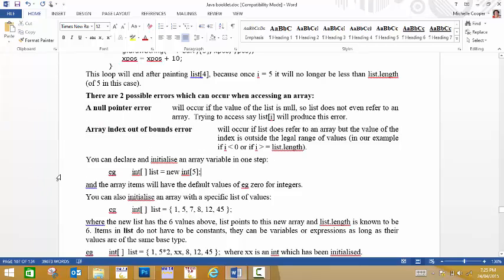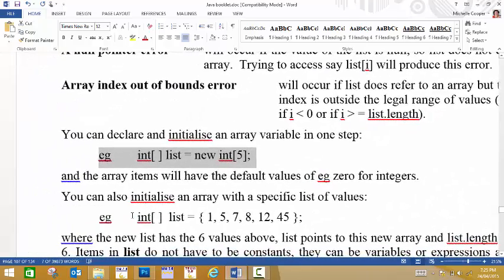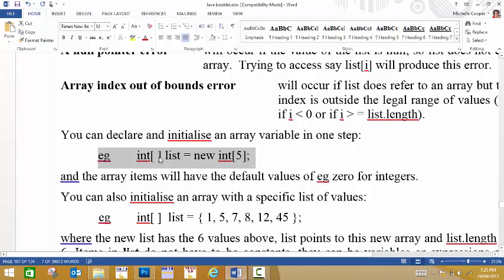You can see here that what it's doing is popping in int list equals new int 5, and it's just a way of doing two things at once. It's saying, look, I'm going to create a list called integer. Remember, this is our thing that could be Bob or Barry or whatever, and it's going to be integer based, and it's going to be 5, so 0 to 4.